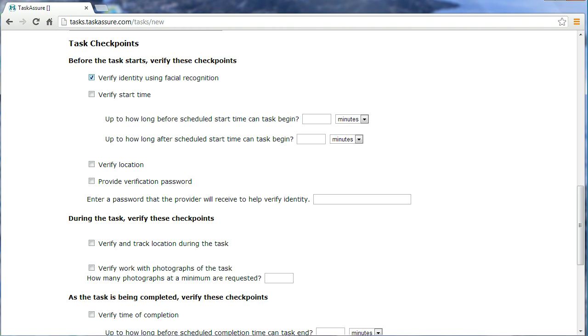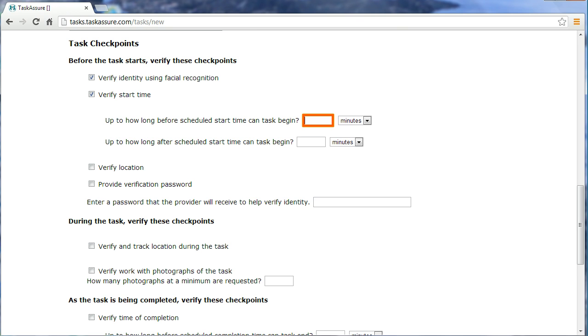If you're not concerned about the specific person performing a task, then you just would not check this box, and they would not be required to identify themselves with the TaskAssure facial recognition. The second potential item to verify before this task starts is the start time. So in some cases you're concerned about whether or not a task is started on time, and in other cases you don't care, or maybe have a very large window of time.